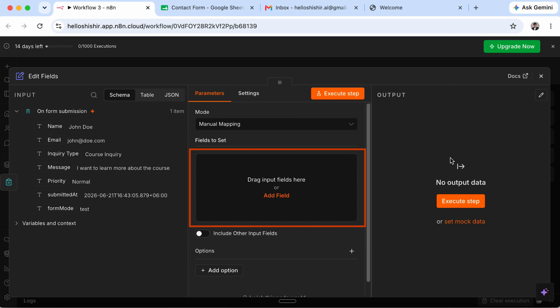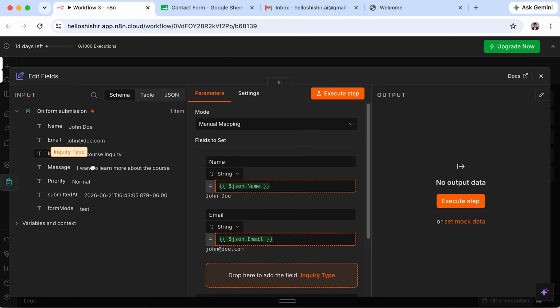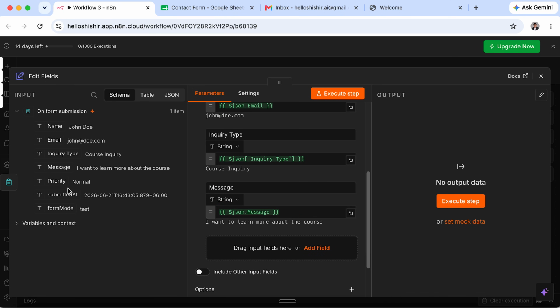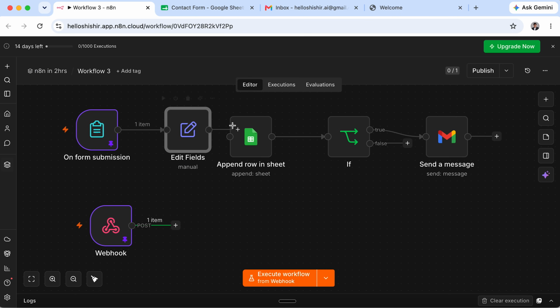Here in the middle, see, we have a drag and drop area where we can add the fields. Let's start with the n8n form data. Let's start dragging the fields over: Name, email, inquiry, then message, priority. I'll keep the new field names simple and clean.